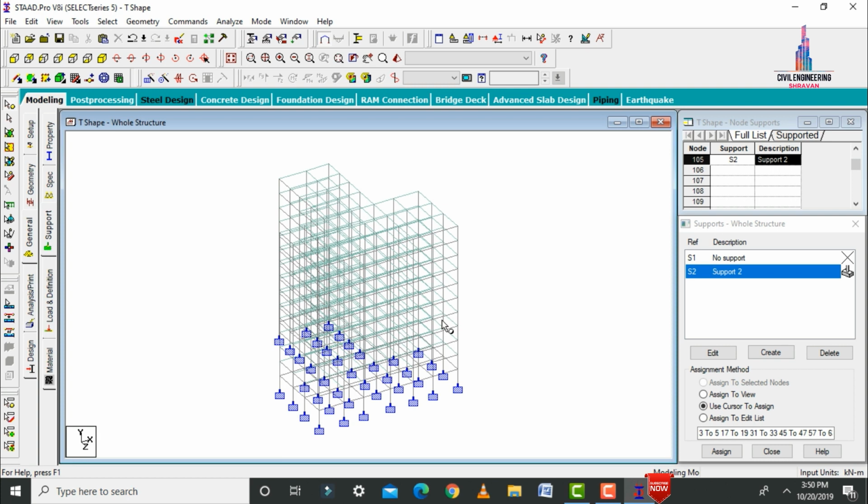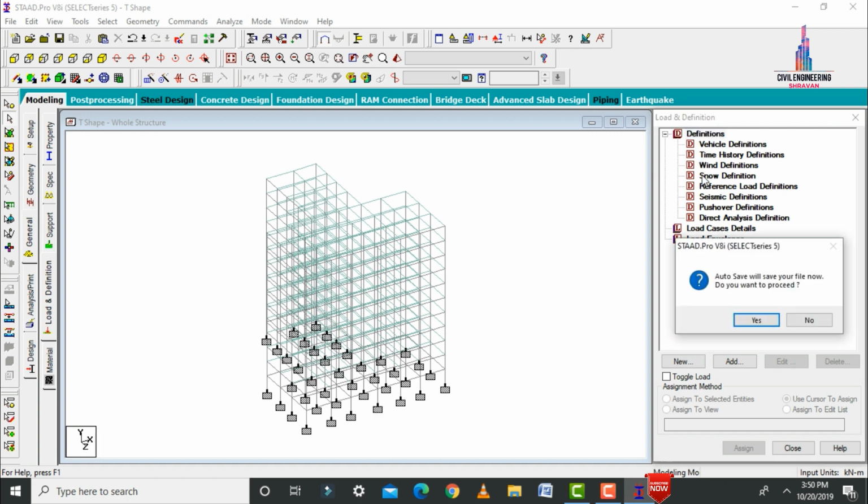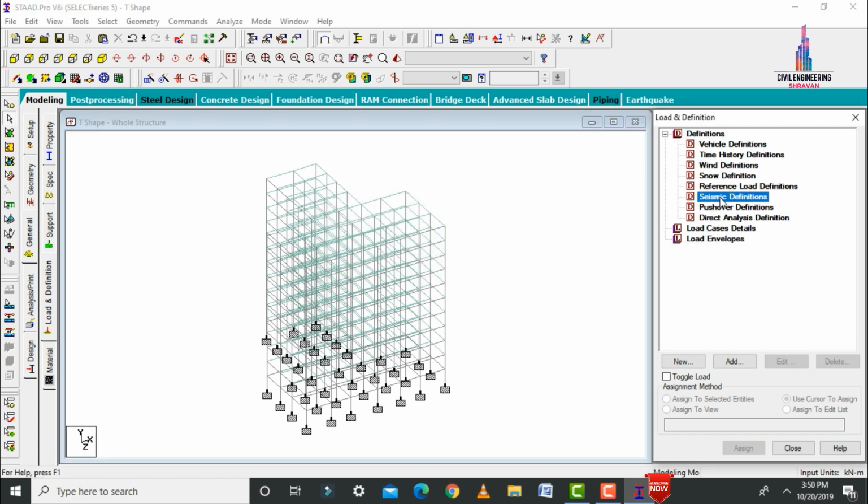Because we need to study the values related to the time period as well as frequency, that is only possible with the response spectrum analysis. So initially go to click on load cases and define option here. Select the definitions here. Select the seismic definitions initially. So here I am selecting the seismic definition.